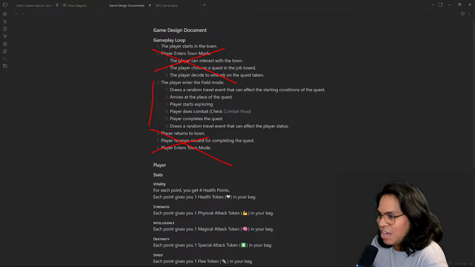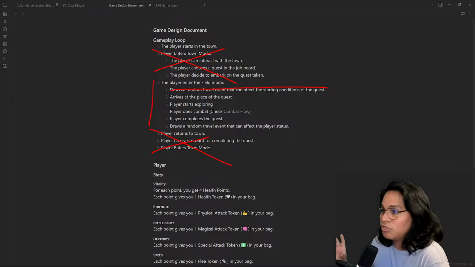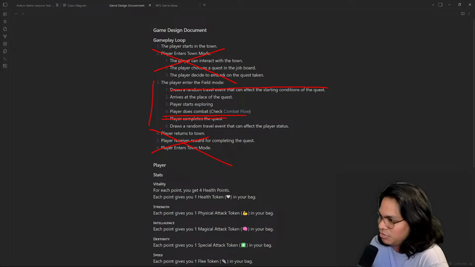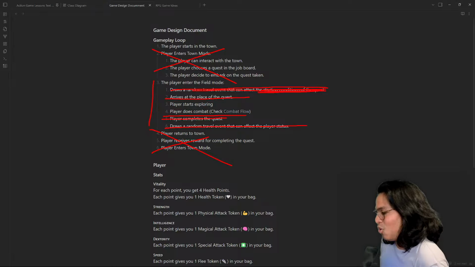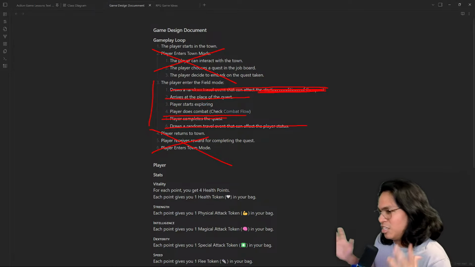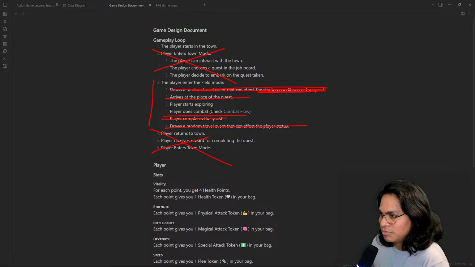So I have added everything that I thought regarding what should happen, and I'm not gonna do this because I just want to focus on the most important part, the actual combat. Completing the quest is irrelevant for me right now. Drawing the random event when you return to the town or when you leave the town is very irrelevant. For my tests, I only want to already be in the place. I only want to explore a little bit and do combat, right?